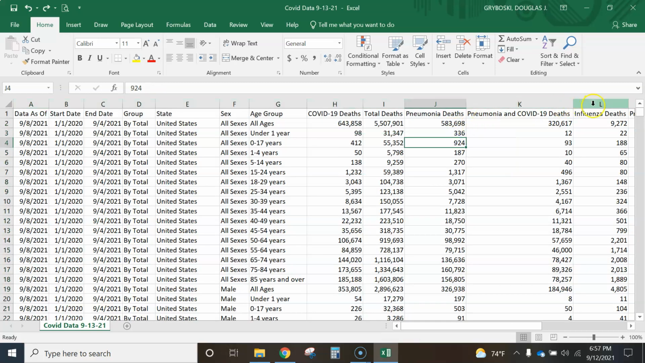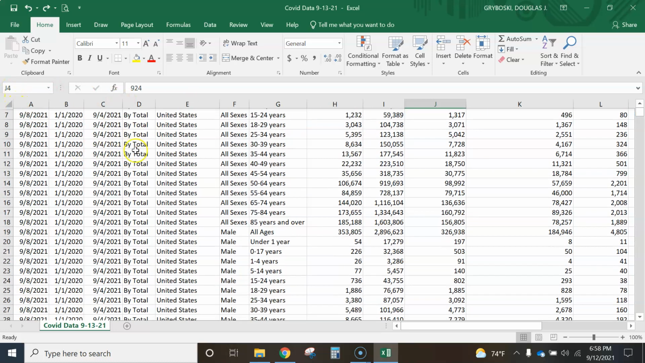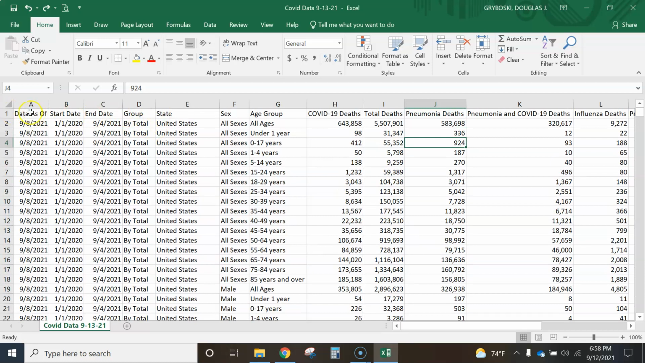If you drag and then let go instead of double click, it makes all of them the same width as whichever one you were dragging on. That's if they're all highlighted like I had. All right, so now when I scroll down, notice I lose the header row. We want to keep that header row on the screen.